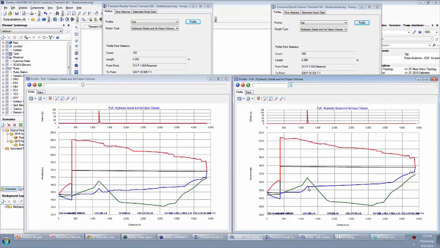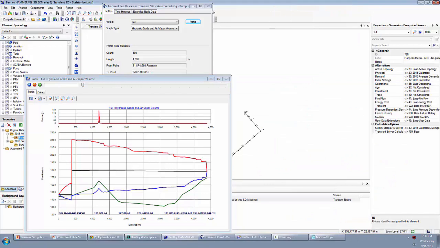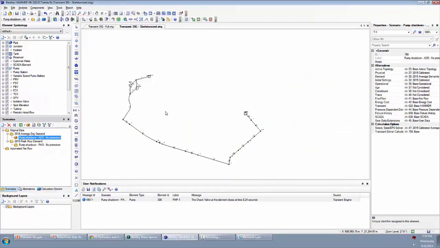Looking at the blue line, the minimum, over here on the left side you can see the pressures were a little bit lower up on this hill than they were over here. So one might conclude that maybe it doesn't matter too much, but in this case, we're going to proceed off of the average day demand scenario and select that as our worst case scenario.